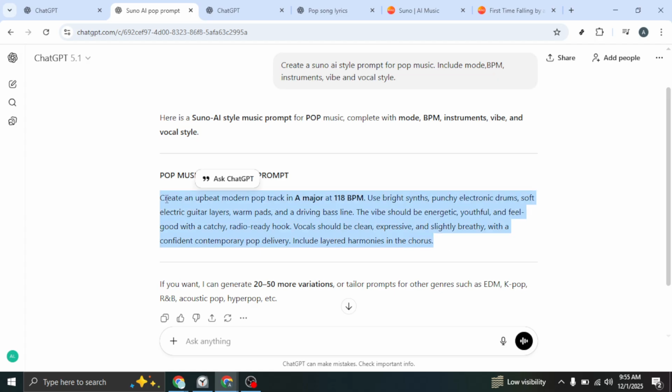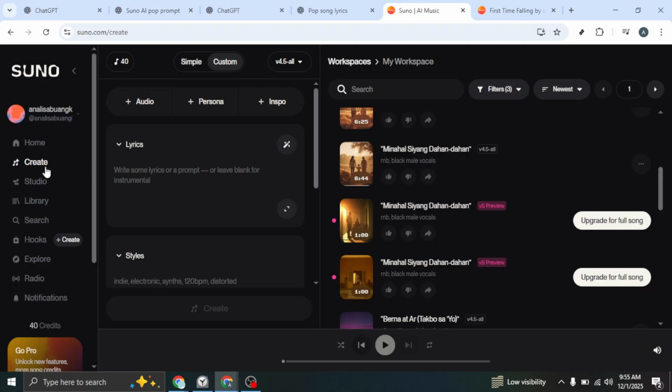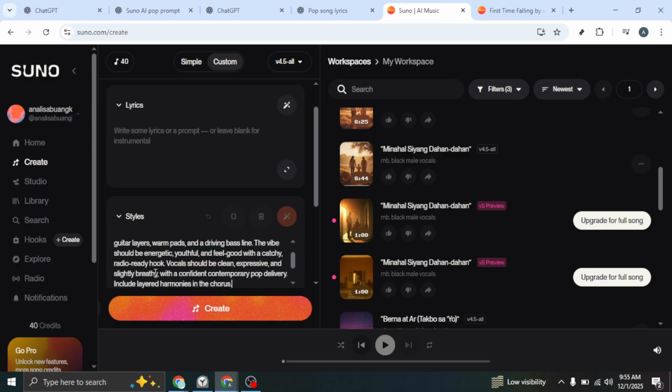Now head to Suno at suno.com and go to Create. In the Styles field, paste the prompt you just copied. If needed, tweak a few words to match your taste. Maybe lean more dance pop, add a modern synth bass, or request layered harmonies. Small adjustments here can shape the final sound.